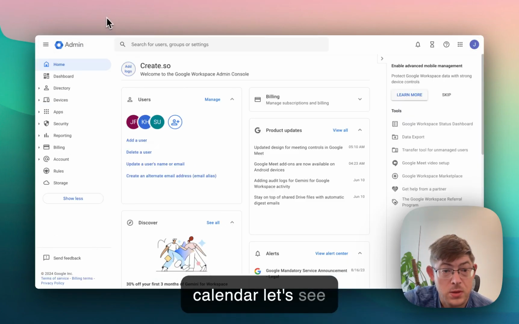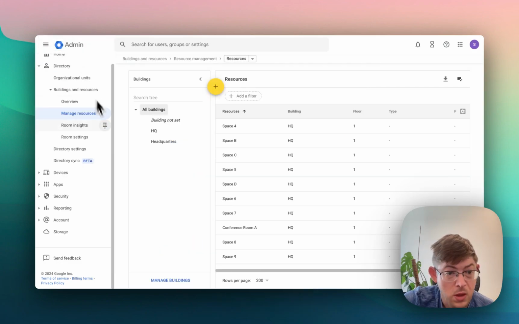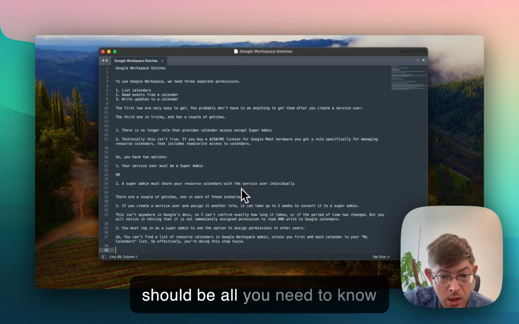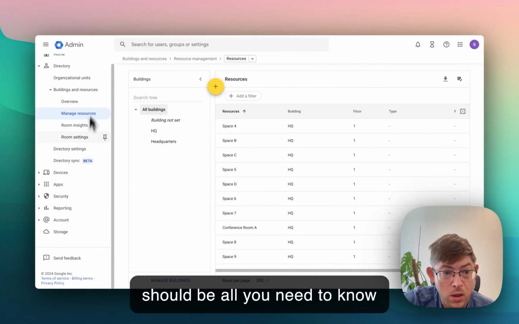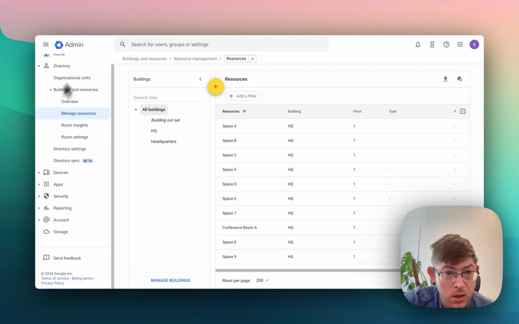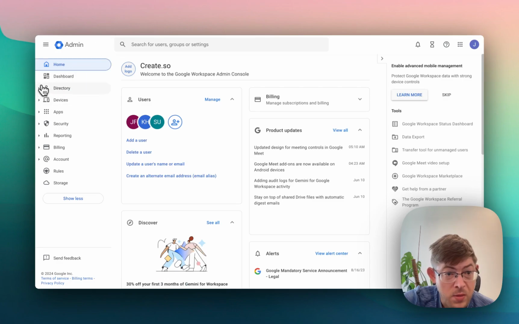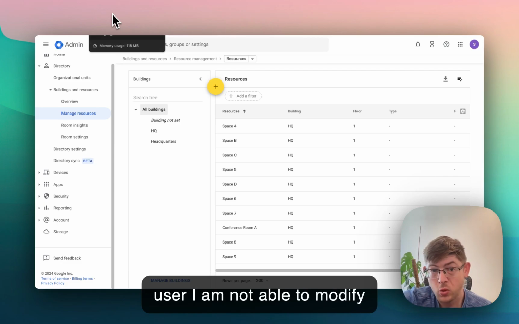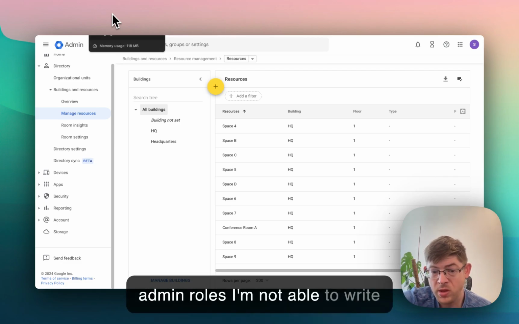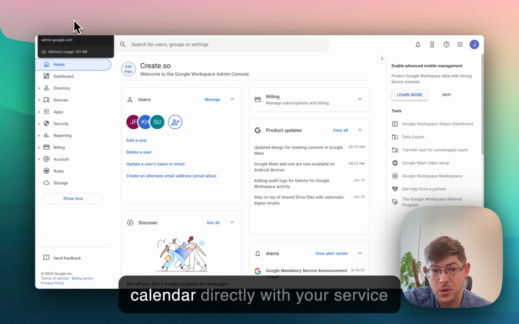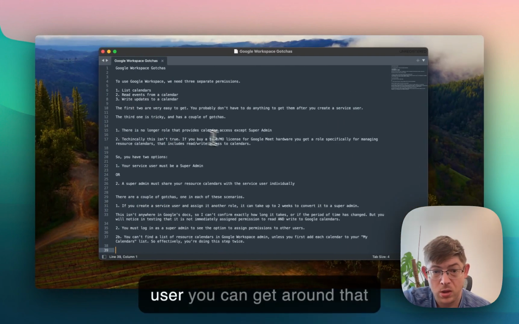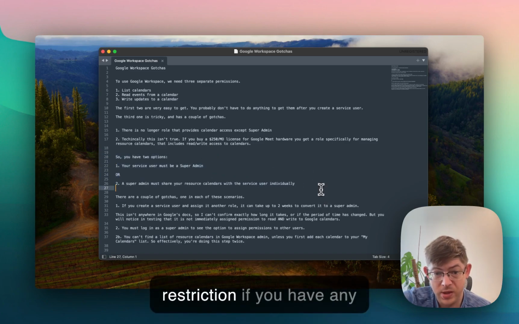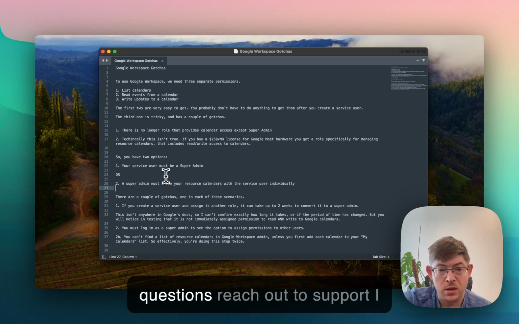Let's see. That should be all you need to know. Basically, as my service user, I am not able to modify admin roles. I'm not able to write to calendars, but if you share the calendar directly with your service user, you can get around that restriction.